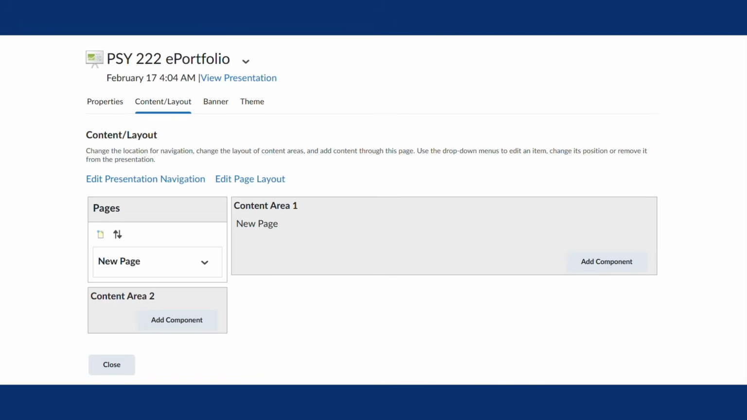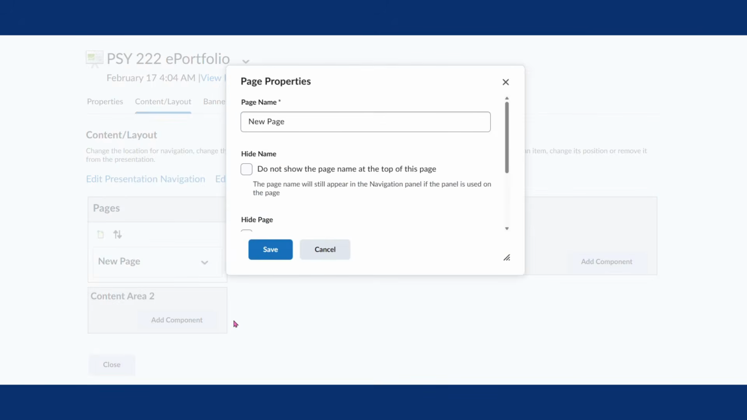On the left side, you'll see the Pages panel. This is where you can add and organize sections of your ePortfolio. The required pages and page titles will vary between assignments, so check your rubric. For this tutorial, we'll be adding a welcome page and a projects page. To rename a page, click the drop-down icon next to it. This opens up Page Properties, where you can change the name of the page and save it.